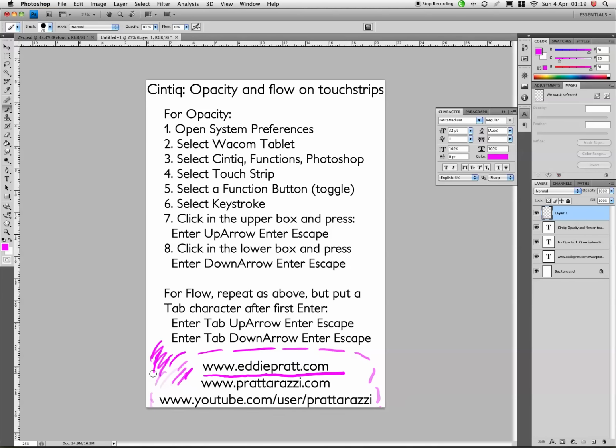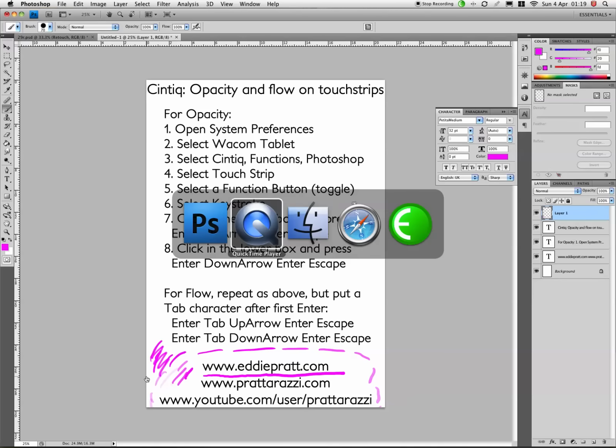So there you go. That's altering the opacity and flow for the Cintiq 21UX in Photoshop using the touch strips on the pen tablet itself. I hope that's been useful to you all, and thanks very much.